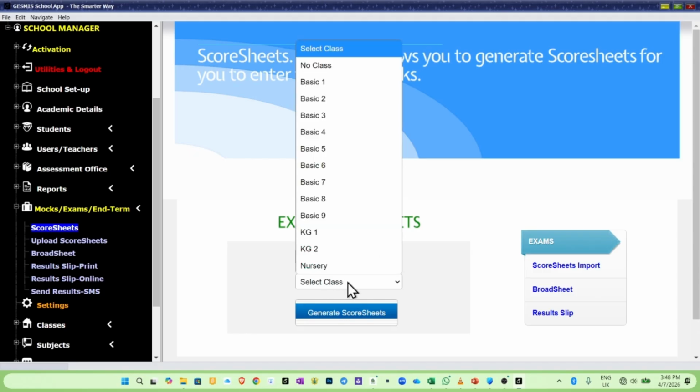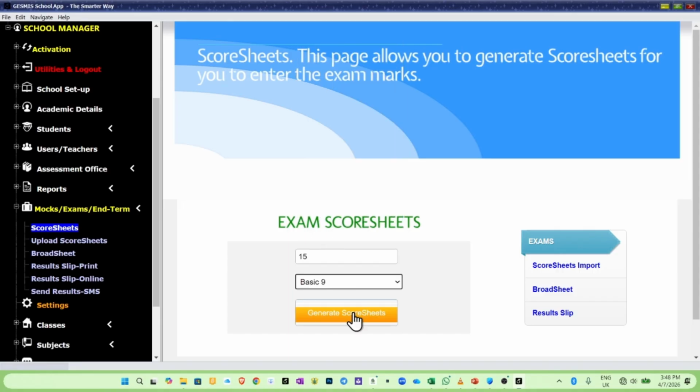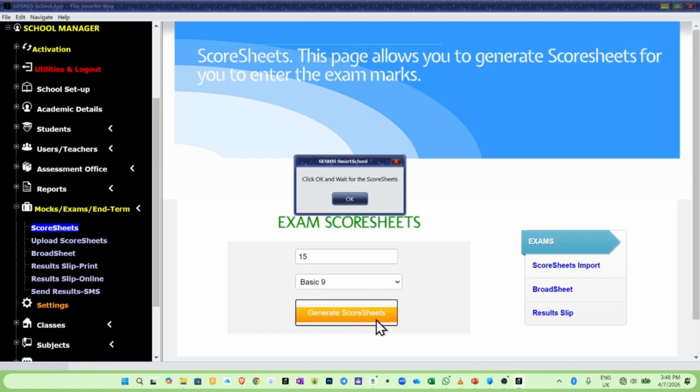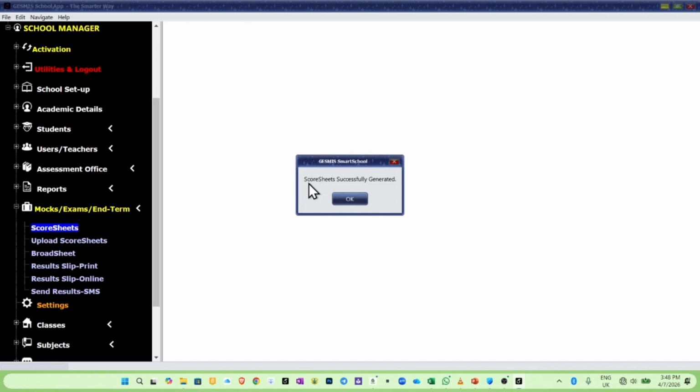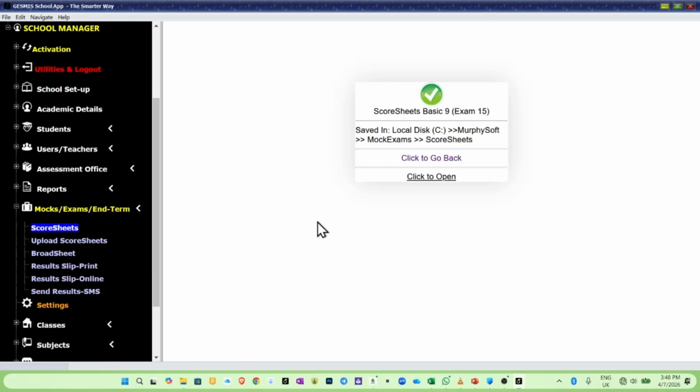So now let's select the class that we are going to generate the score sheet on. We'll generate it on Basic 9. Then we just click on generate score sheet. All right, it says click OK and wait for the score sheet. So we click OK. Now we have a message saying that the score sheet was successfully generated. So we click on OK.